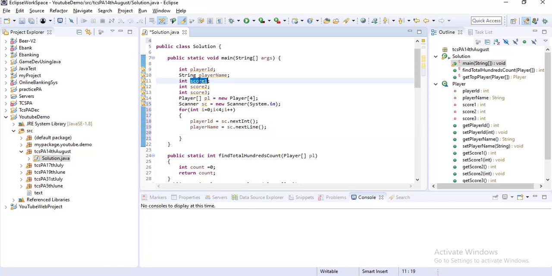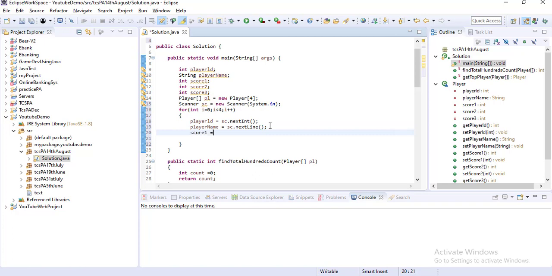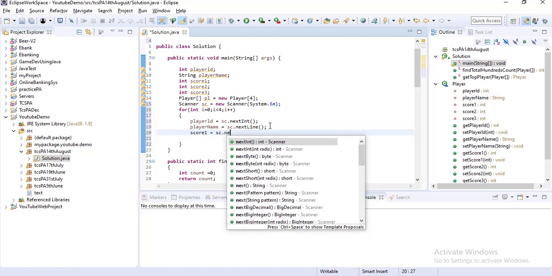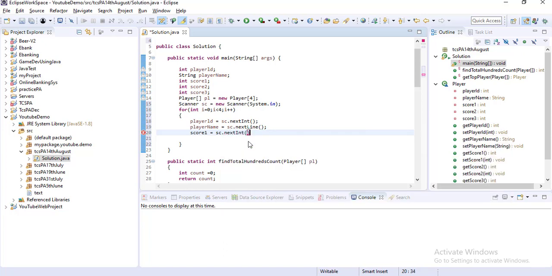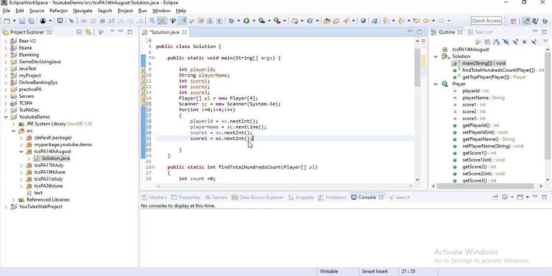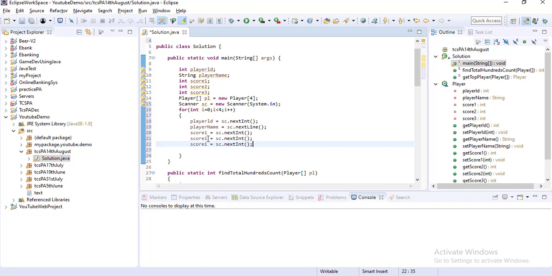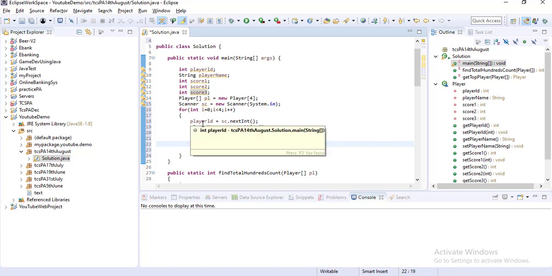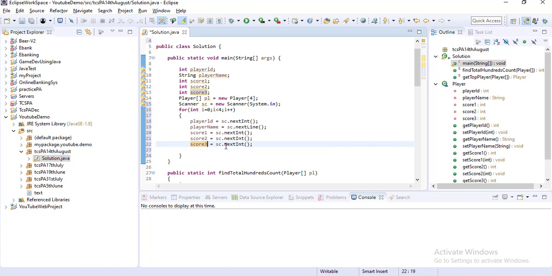Similarly, these are the integers, so score 1. Score 1 is an integer, so score 1 equals sc dot nextInt. Similarly, score 2 and score 3, just copy this line and paste here. So this is score 1, score 2 and score 3. Okay, so it's done. That means one iteration of this for loop will take 5 values from the console and store them in these variables.